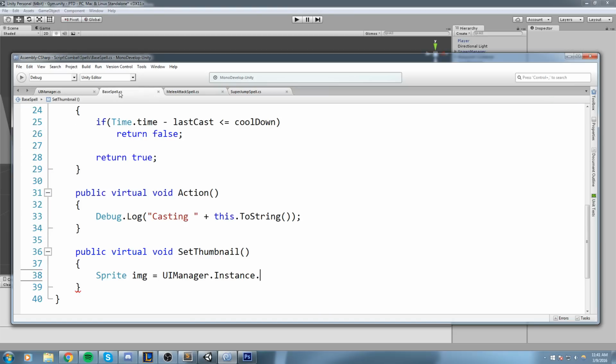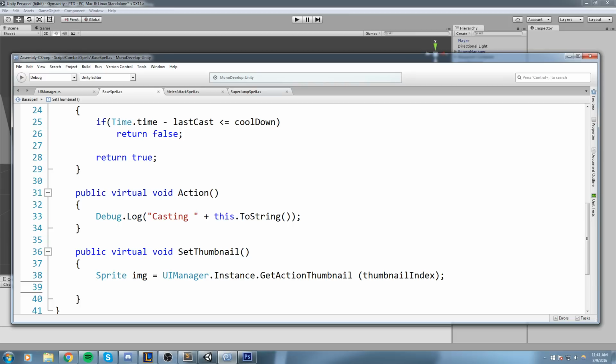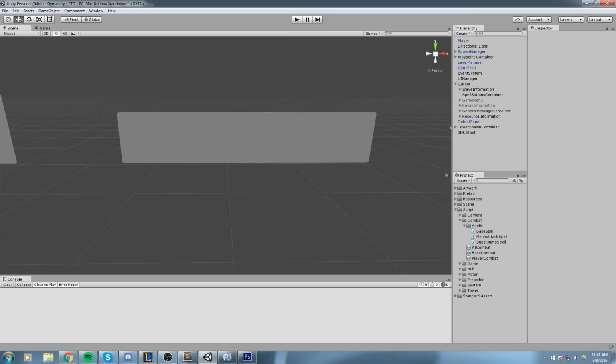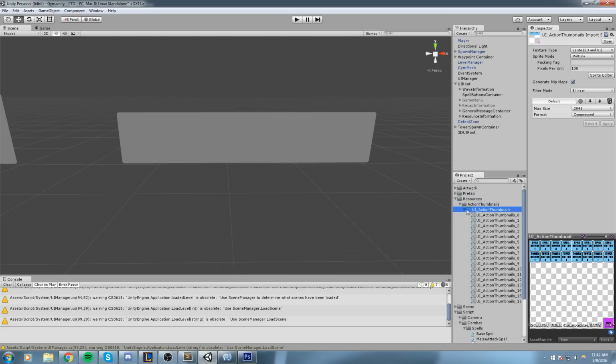Now back inside of our base spell we can do get action thumbnail, and we're gonna send the thumbnail index, like so. So now we've got the image, and this is supposed to work. The only reason this would not work is because you made a mistake inside of the resource folder here. That's the only place it could break right now, or you haven't sliced your picture just yet.